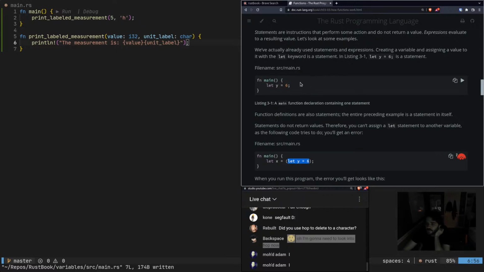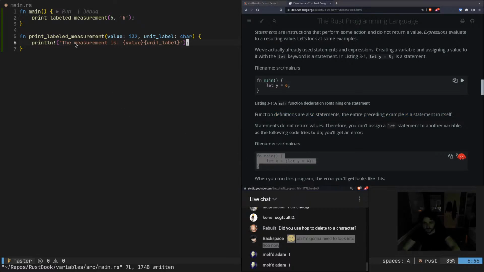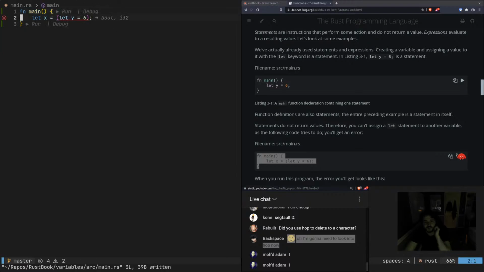Let's see here. Where were we? Okay, so function definitions are also statements. The entire preceding example is a statement in itself. Statements do not return values, therefore you can't assign a let statement to another variable as the following code tries to do. You'll get an error. Oh, okay, never mind. So this isn't a thing. I thought it was maybe a thing. It's just gonna fail.